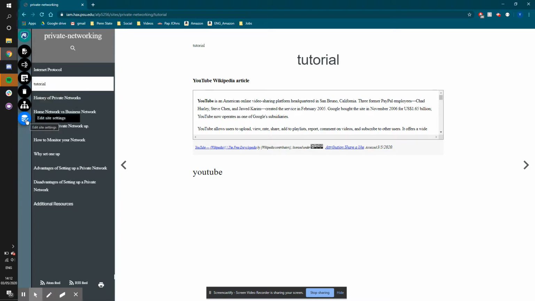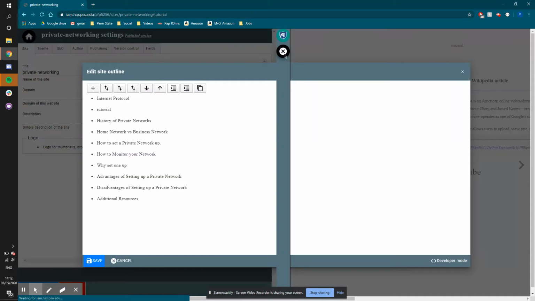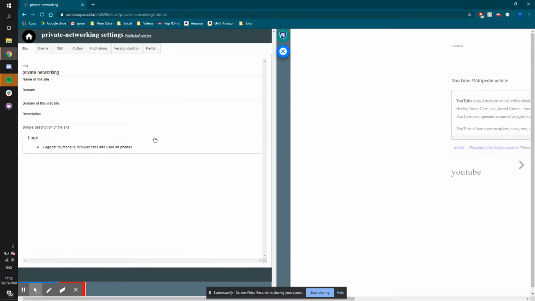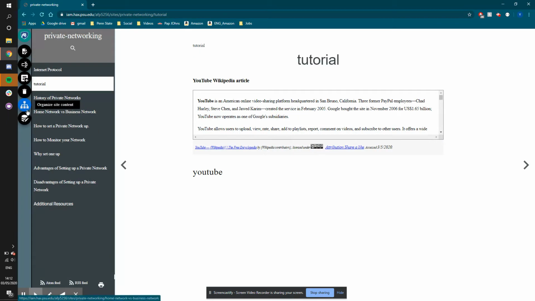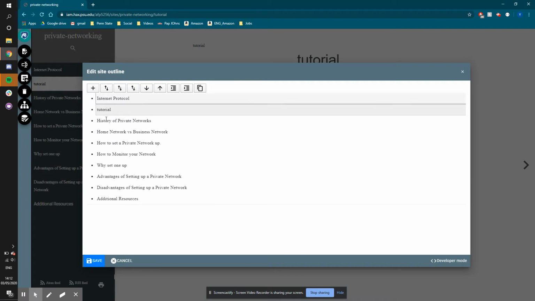And you can even edit the site settings, so the way it looks. You can order over here. Oops, clicked too many buttons. Over here, you can organize the site. So if I think the tutorial should go at the bottom, just click on it and move it all the way to the bottom.